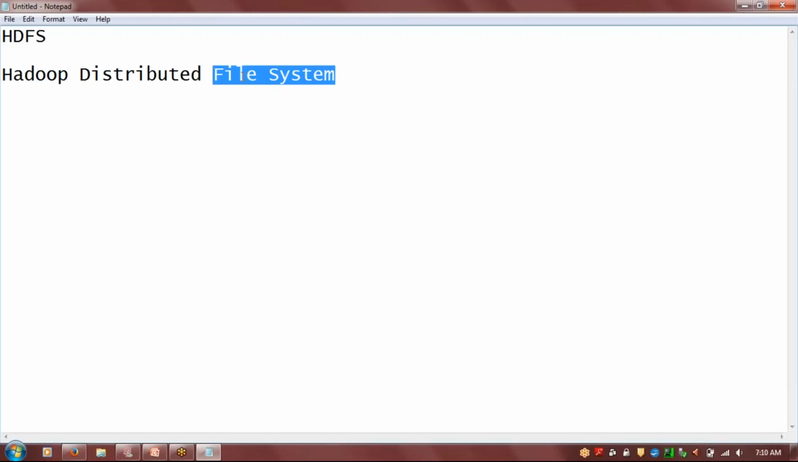Actually, we have already covered RDBMS also. Our RDBMS also stores data in the form of a file system, but we cannot access that file. Here, we can directly access it in the form of files.